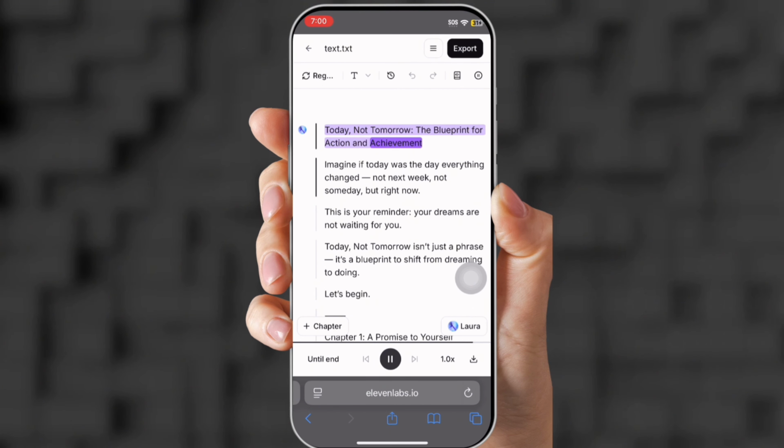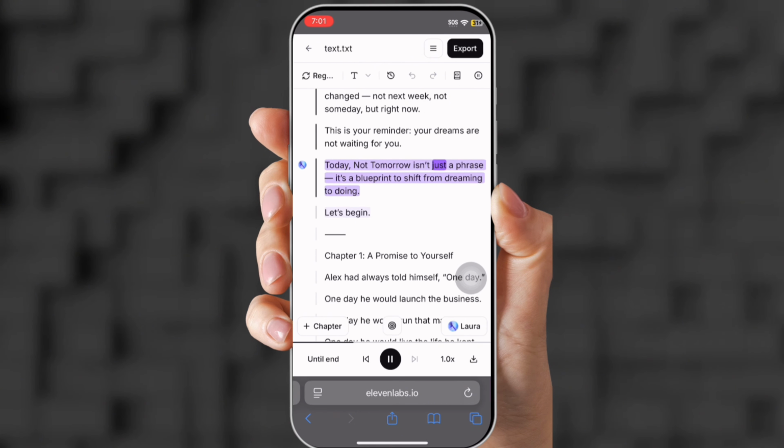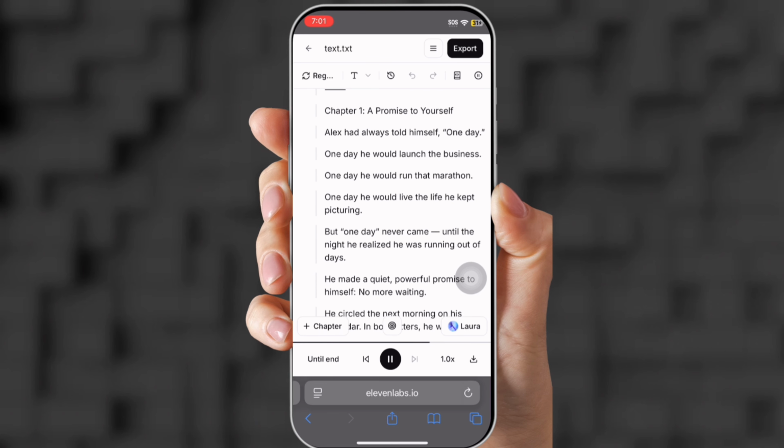Action and achievement. It sounds just Imagine like an if today was the audiobook, day and I like that changed. it's a Not next motivational week, one. You not always got to stay someday, but motivated, right right? now. I just wanted This to is show your you a reminder. little bit. Your Because it even dreams are puts not the waiting for title you. in, and it Today, puts the not tomorrow punctuations isn't in, just a so it phrase. stops with the It's a periods blueprint and to shift everything from like that. dreaming So it to kind of doing.